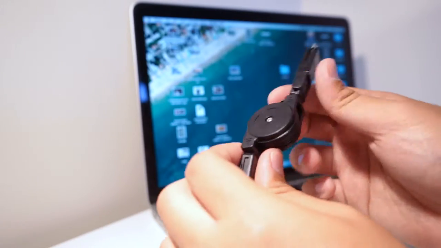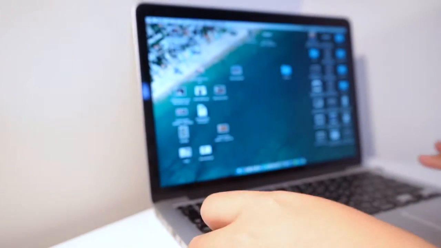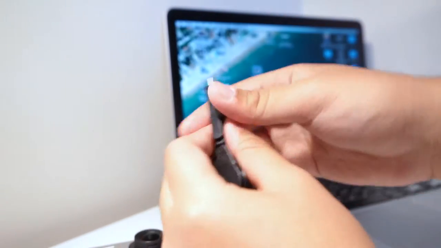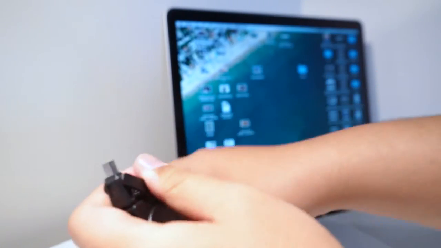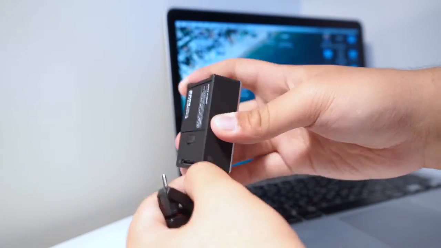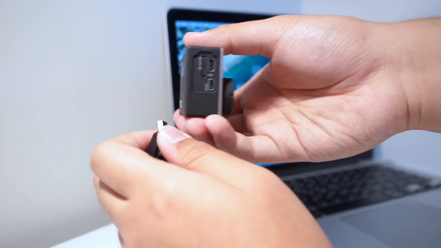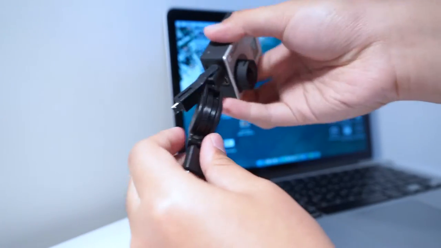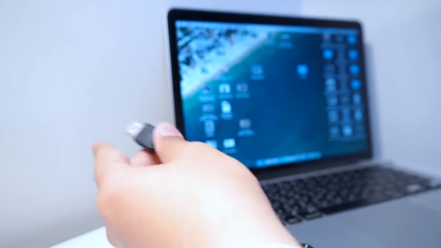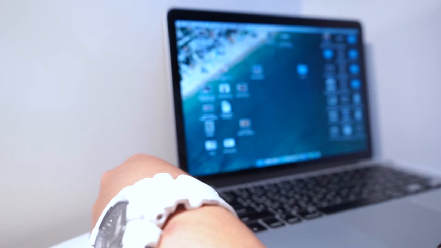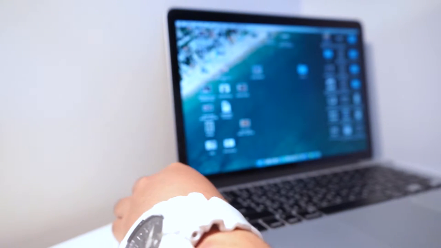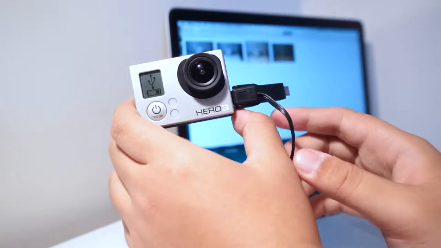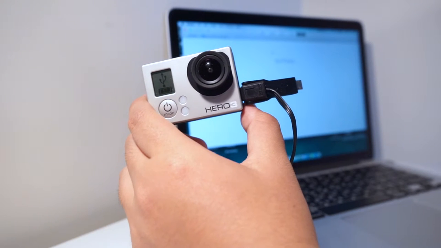First, I will try with my MacBook Pro and my GoPro. I'm using the micro USB first and just put it in my GoPro Hero 3. Just this micro USB, put it in, and put it in USB 3. It works well with my GoPro.